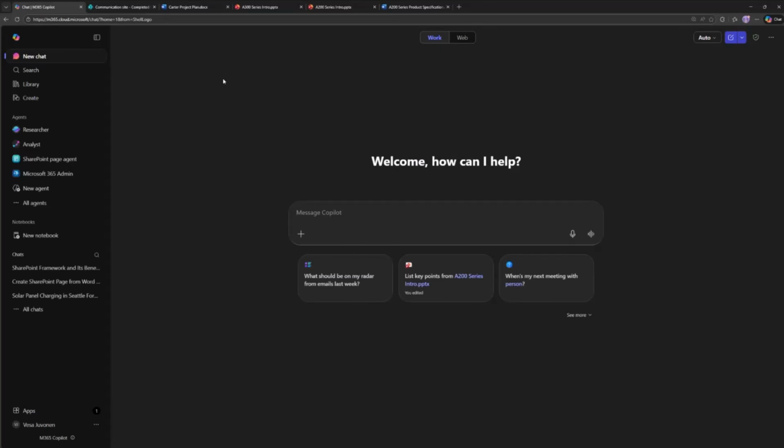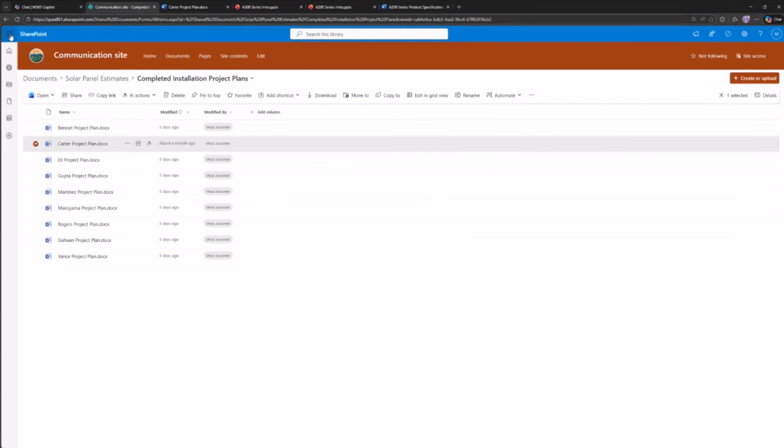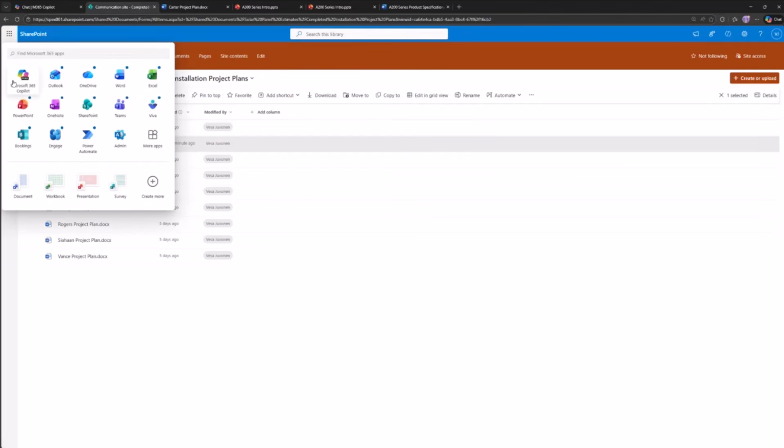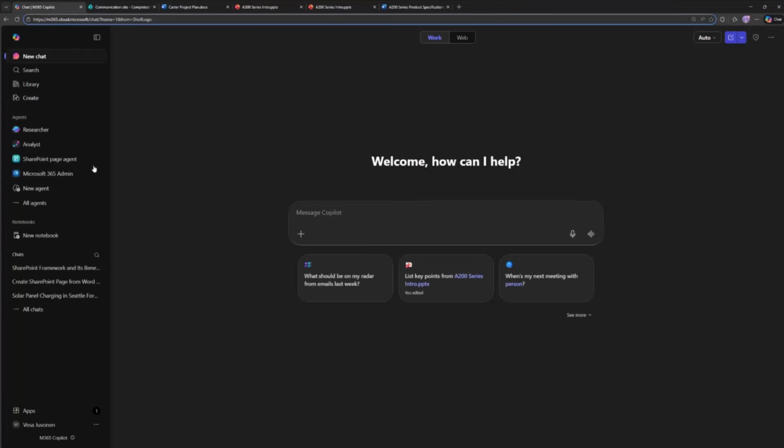Here we are in Microsoft 365 Copilot. I'm on the starting page, the default starting page, if you go to classic www.office.com, or you go to Copilot directly within your Microsoft 365 environment. So if you go from here, and if you click the Copilot tab directly in the menu, you will land on this view in here.